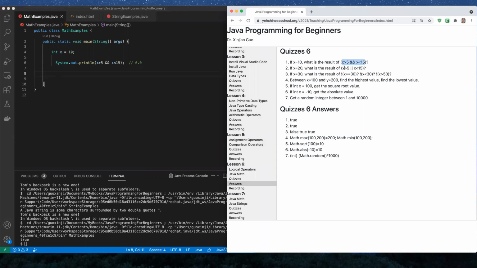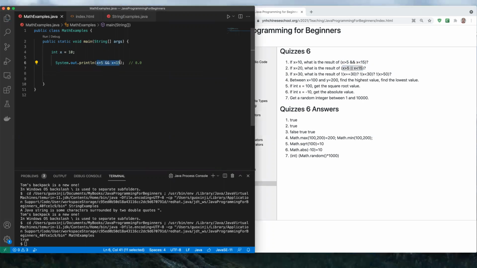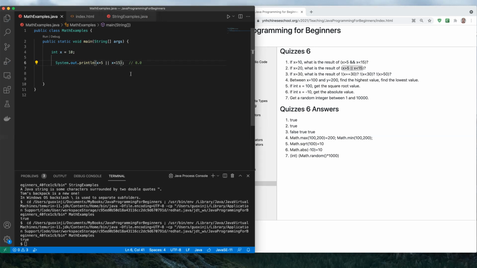The next one is that. So I'm going to copy paste that in. If either of those two is true, then the result is true. So x is 10, that's greater than 5, so that's true. And of course, also less than 15. So both are true. So together, that's true. So yes, that's still true.